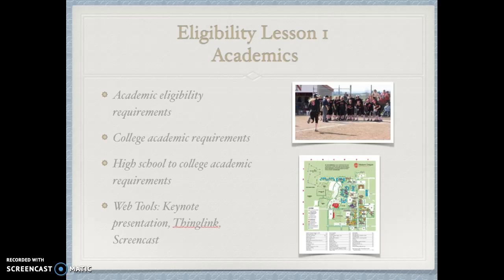I would use the compliance officer and create a screencast of her going through a high school transcript of one high school senior who has or is on track of completing their 16 core courses, so they can see a transcript of someone who's ready for college.